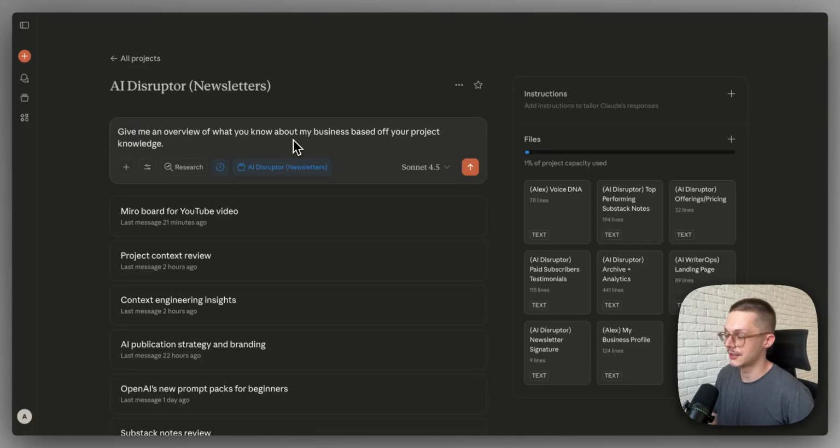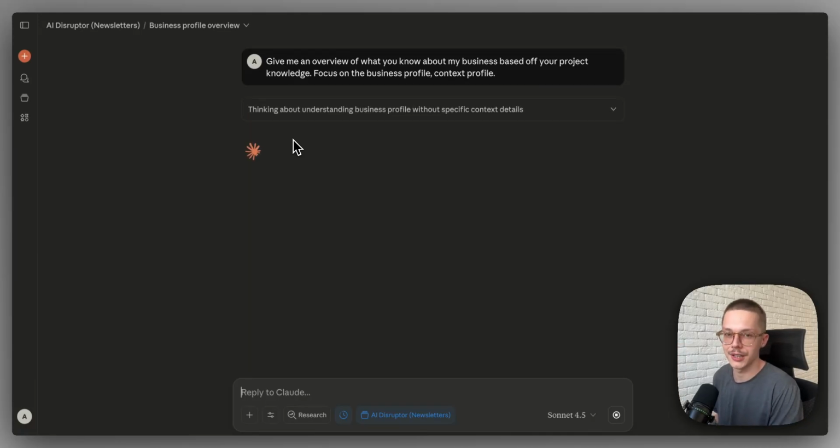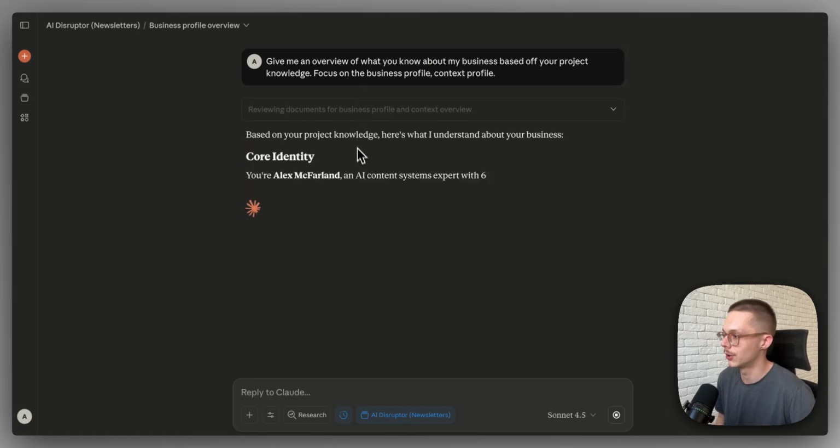So it's going to do that. Focus on the business profile, context profile. And now we can see what it is able to just pick up right away. So when you start your interactions with AI now, they will always have a profile of your business and understand what we're dealing with here. So let's see what it says, and then we'll end this here.